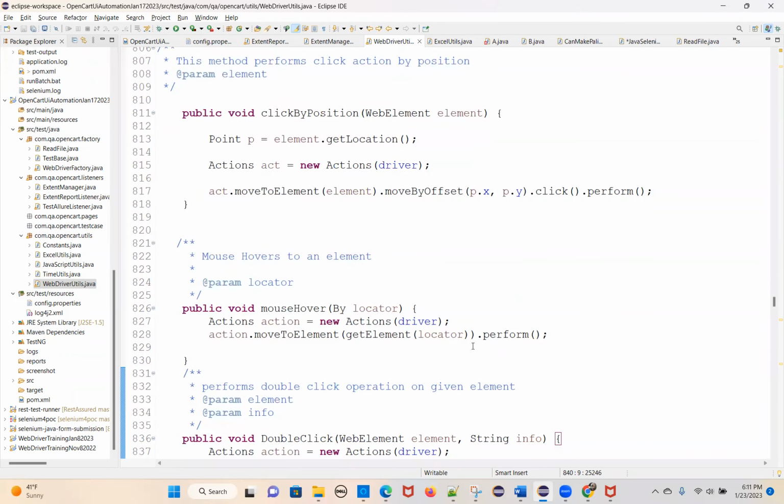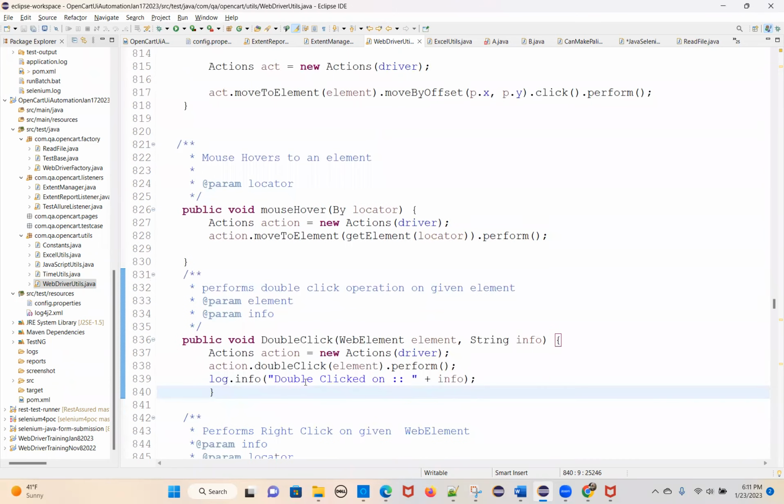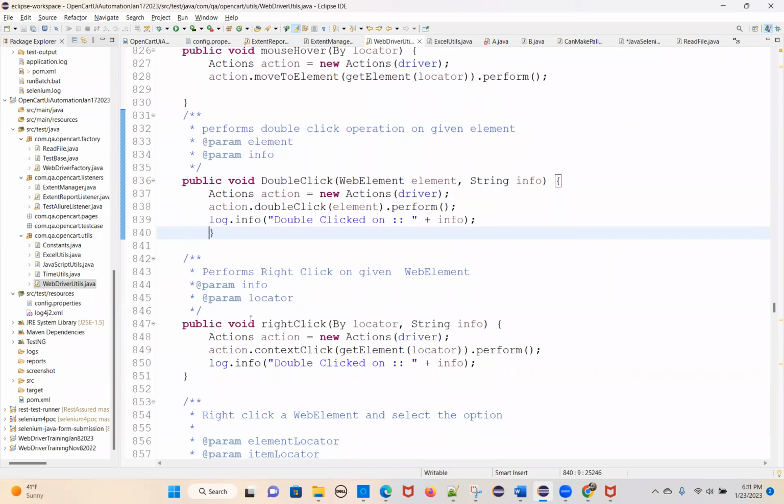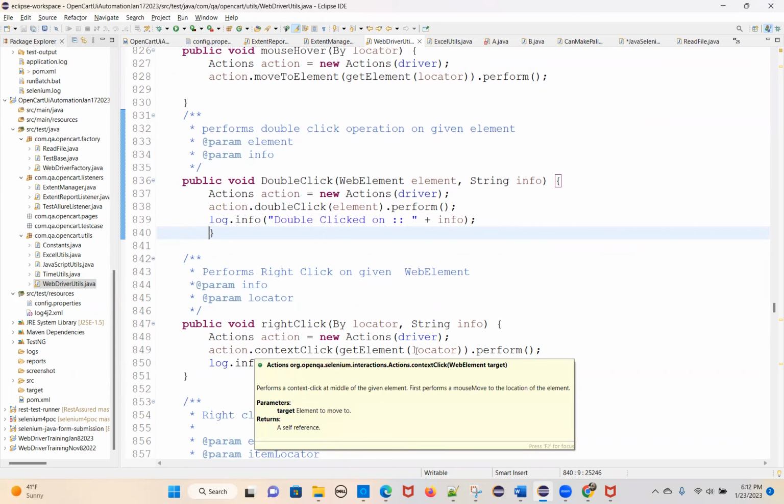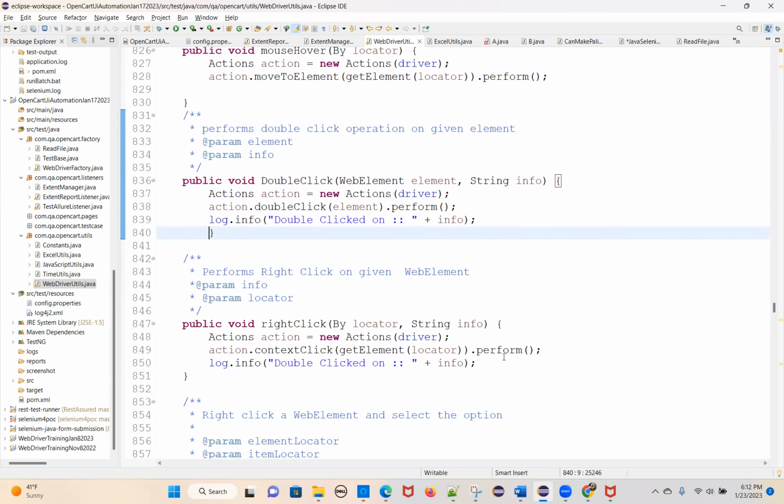See here also I called moveToElement dot perform, and doubleClick dot perform. This is how to perform the right click operation. This is the code: for the Actions class, first we create an object, then with this object reference we call contextClick, pass the element, then call the perform method. After every method, you have to call perform; it is mandatory.